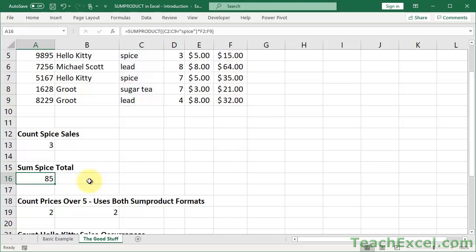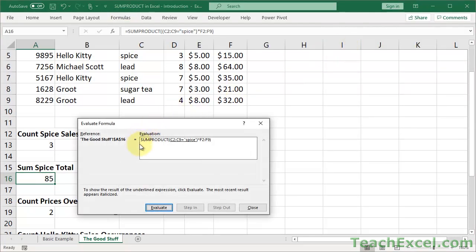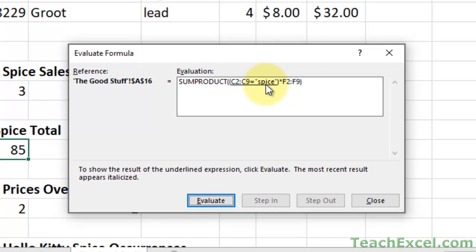So let's evaluate the formula and see that again. Formulas tab, Evaluate Formula. Okay, first one, C2 to C9 equals spice. We get a bunch of true, false. Hit evaluate again, it goes to the next parentheses. In other words, it didn't do anything that time. And now, this is where it was multiplied by 1 last time. This time it's going to be multiplied by F2 to F9, and I think it's not going to show us the step where it converts to ones and zeros. Let's see. Okay, and it did not show us that.